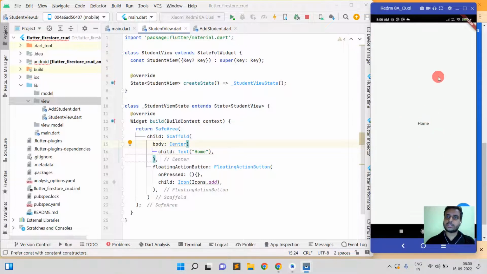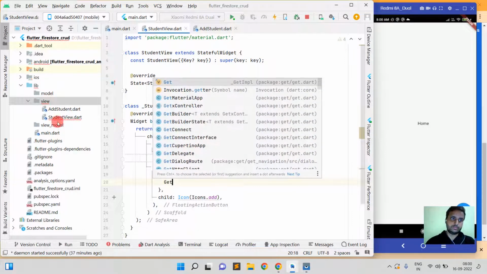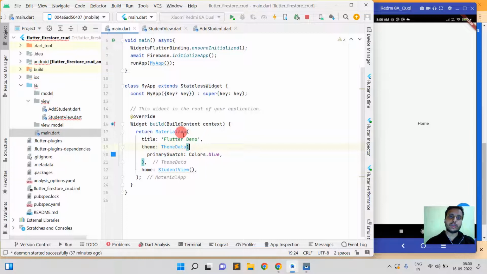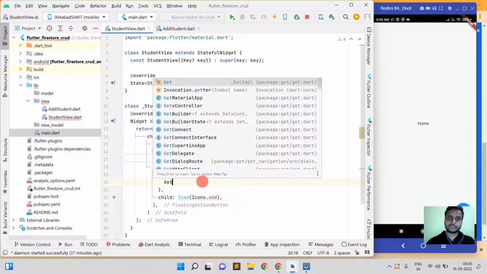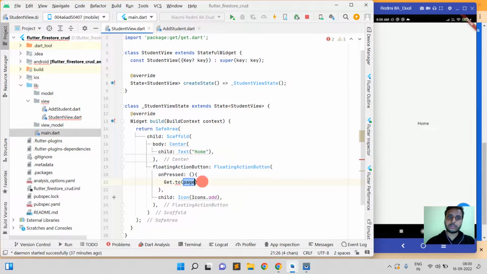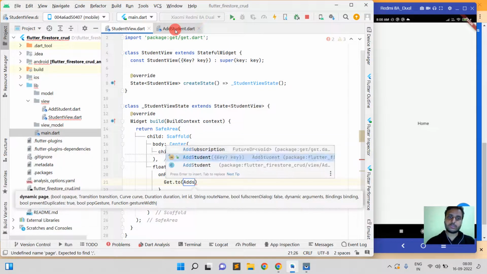Okay, so this is the home screen, and if I click this plus icon, then we will navigate to the add student. So I will use, firstly go to main.dart here and type GetMaterialApp, and here just write Get.to and pass your activity name. Activity name is add student, so pass it here.